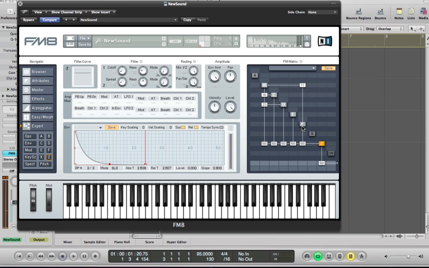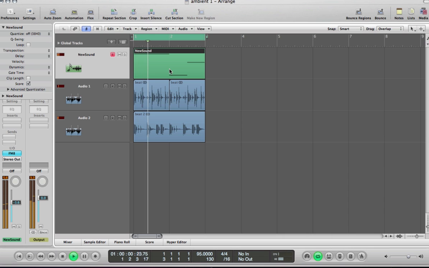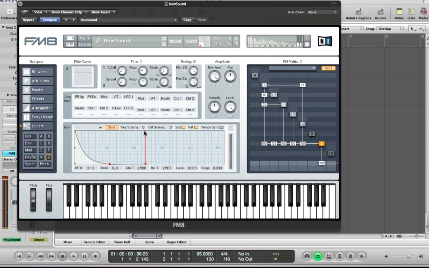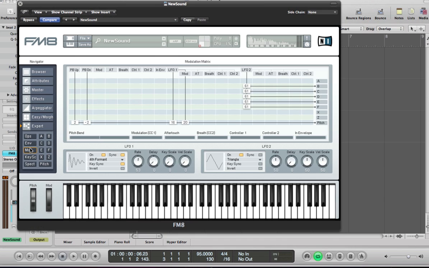You could hear how much that was affecting the sound there as I dragged it up. So I've put it at 71, but you just do that to taste, really. And I think that's it with the sound, really. So that's it, an ambient pad sound.